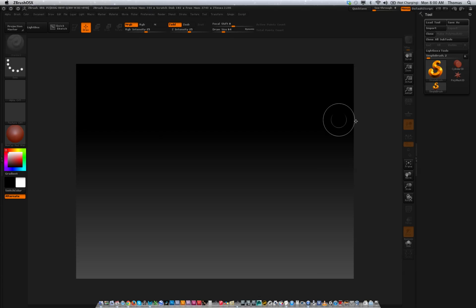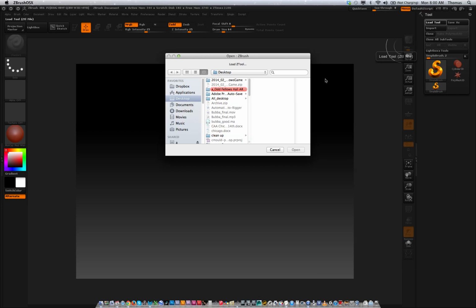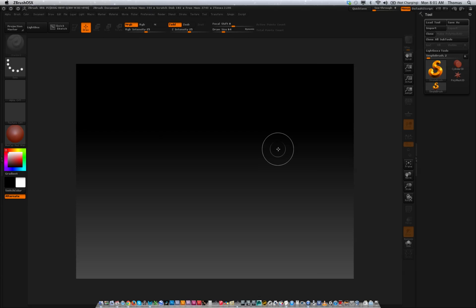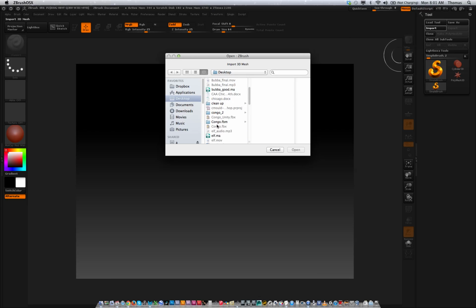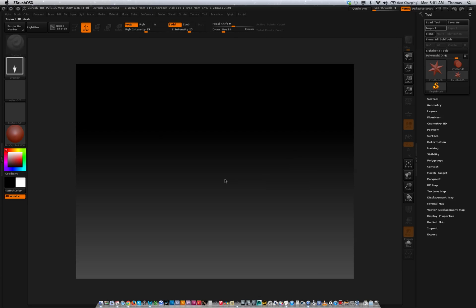So what we're going to do is load a tool. Basically we're loading geometry. So we're going to load up the Amelia object. It's the loading tool. We're going to import, sorry. So let's go Amelia, open.